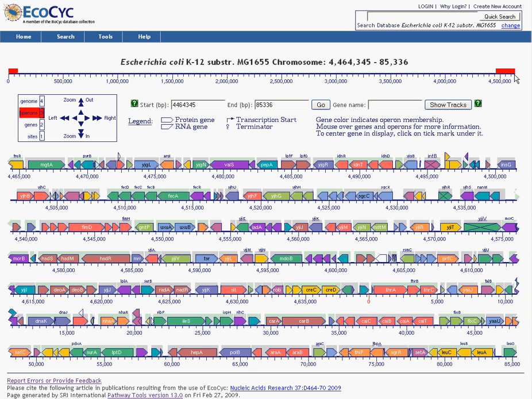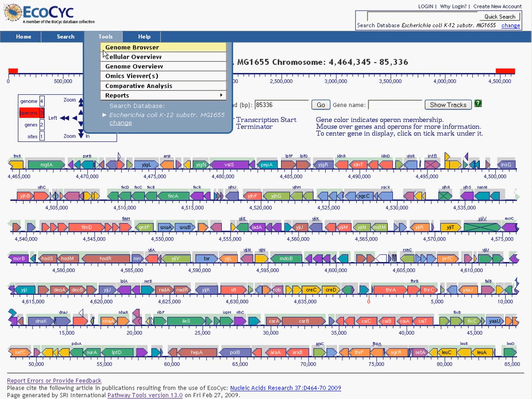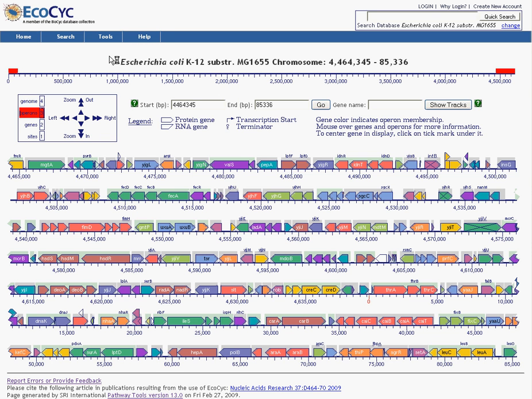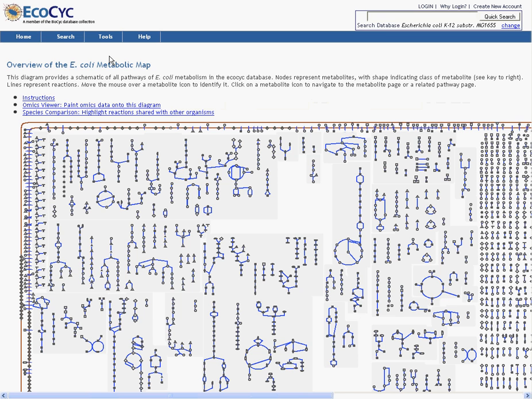So that's our genome browser. What if we want to look at the cell's metabolism? Well, let's go back to Tools and click on Cellular Overview. Here we go. An organism's cellular overview is an at-a-glance snapshot view of that organism's metabolism as compiled from all the different reactions and pathways that are included in that pathway genome database.